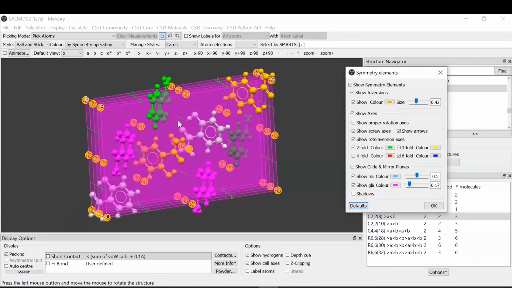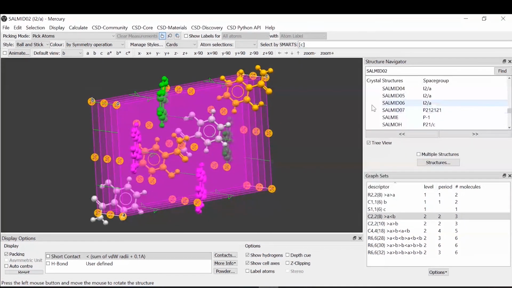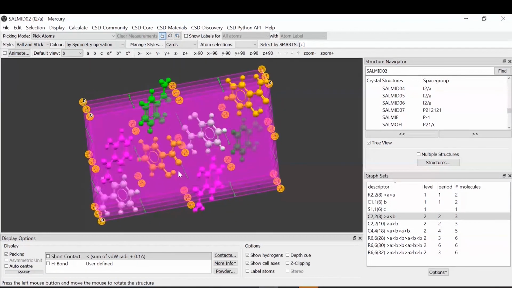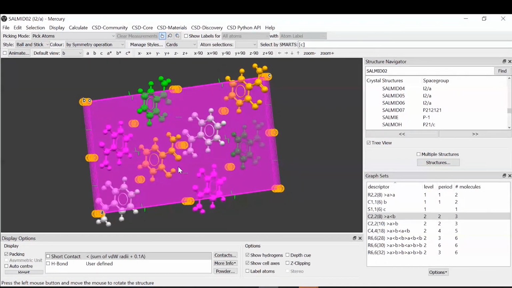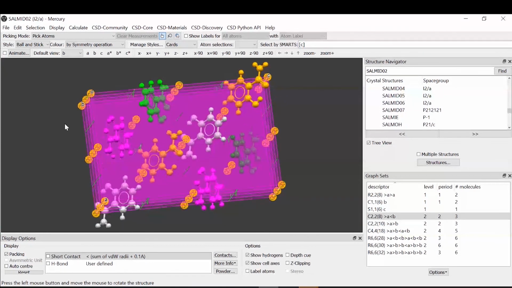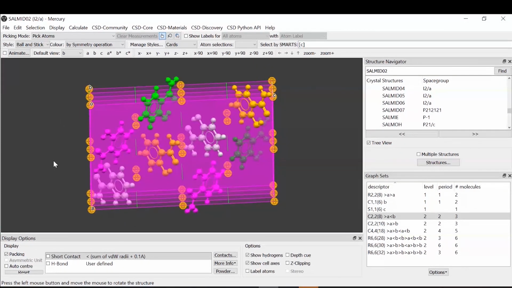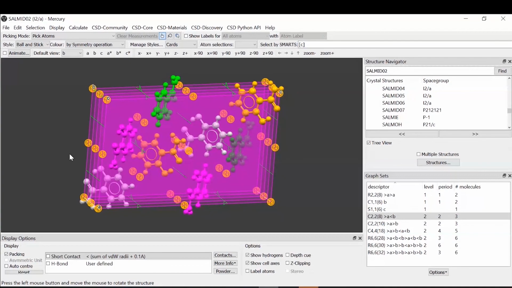I think this is all for this demo, but it would be interesting if you want to see other polymers, for example, what changes between the hydrogen bond networks and between the symmetry elements. So I think this brings me to the end of the demo.